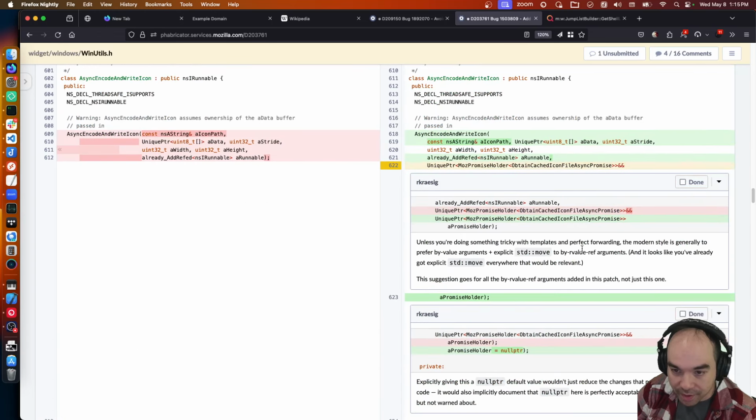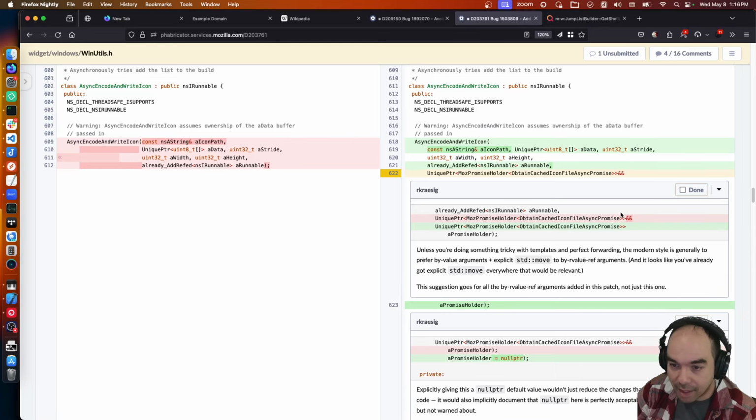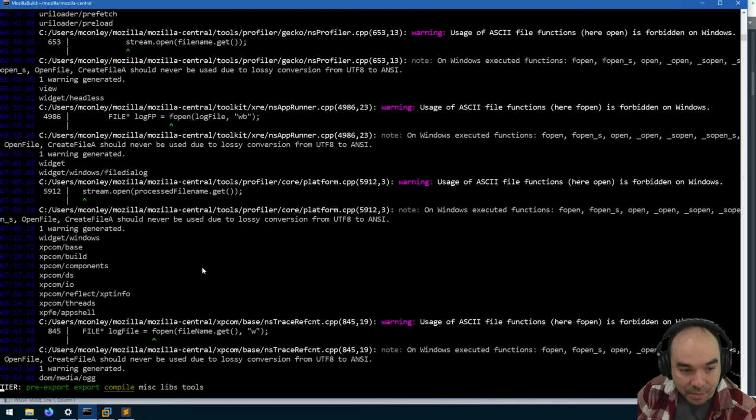Unless you're doing something tricky with templates and perfect forwarding, the modern style is generally to prefer by value arguments and explicit standard move to by R value ref arguments. And it looks like you've already got explicit standard move everywhere that would be relevant. The suggestion goes for all of the by value R ref arguments added in this patch, not just this one. Okay, I didn't know that. So I guess we'll see if it compiles and the tests still pass. Wow, okay, build still going. It went back to DOM media. I guess there's more to build over in DOM media.